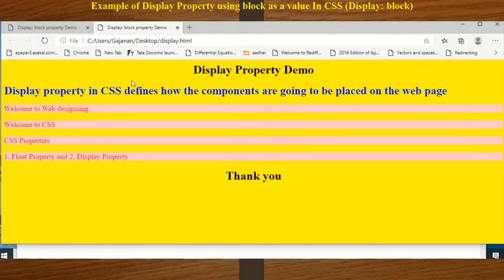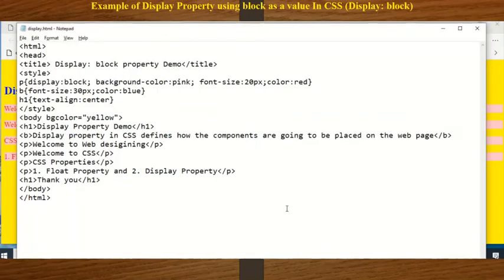Okay, your output looks like this. It means for each paragraph tag, the width of your browser window is occupied. Clear? So in this way we have discussed the display block property.